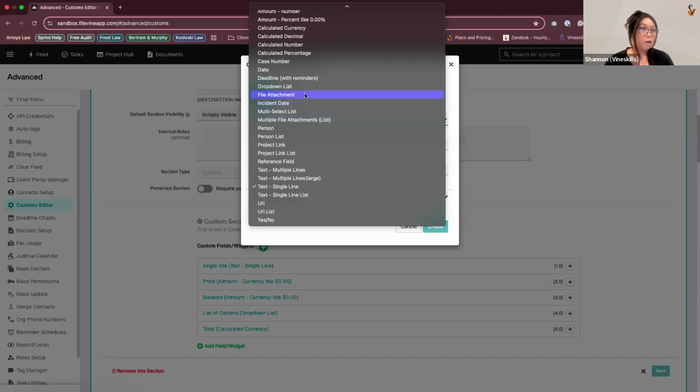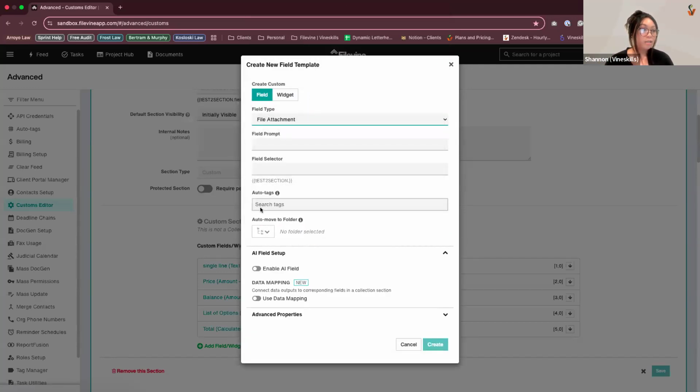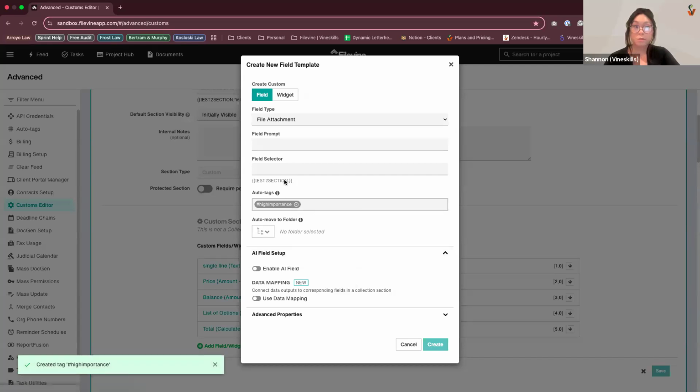With the file attachment, when you click into it, it allows you to do two things. One, you can create an auto tag. If you want any document uploaded to this file attachment field or multiple file attachment field to be of high importance and to be able to track that later and search it up, you can just type in high importance, create that tag, and then anytime a document is uploaded here, it'll automatically have that tag attached.